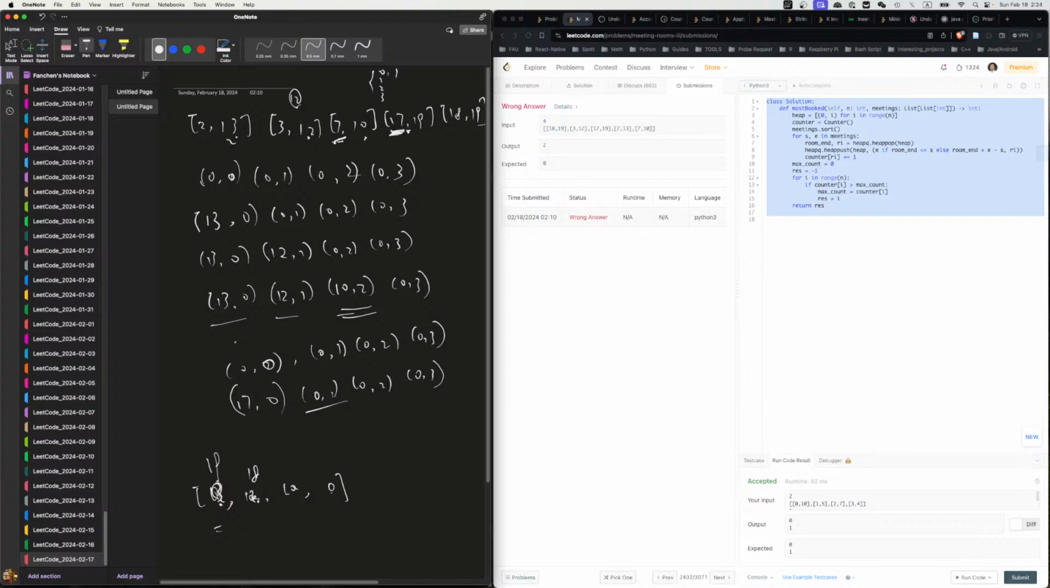The question is, once we have these things, can we quickly find which one the current one shall be? How do I find it quickly?